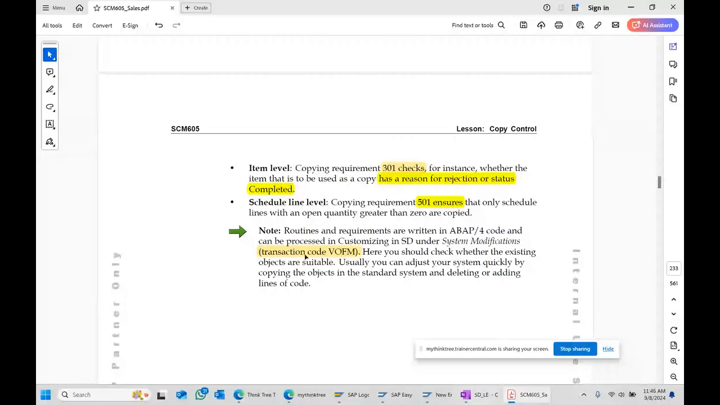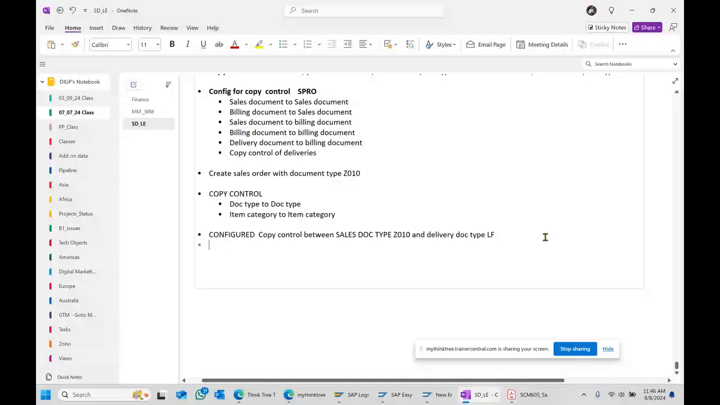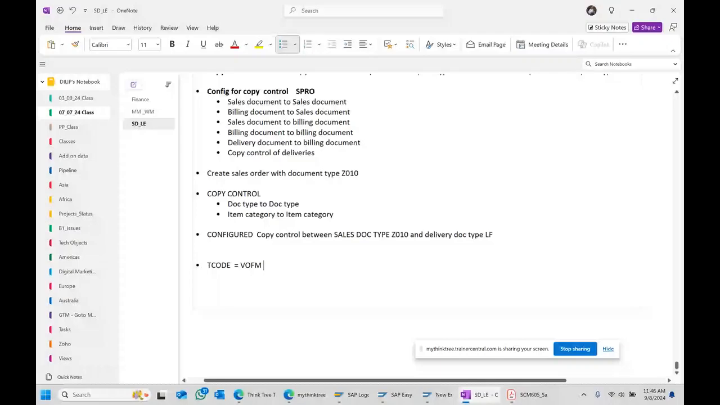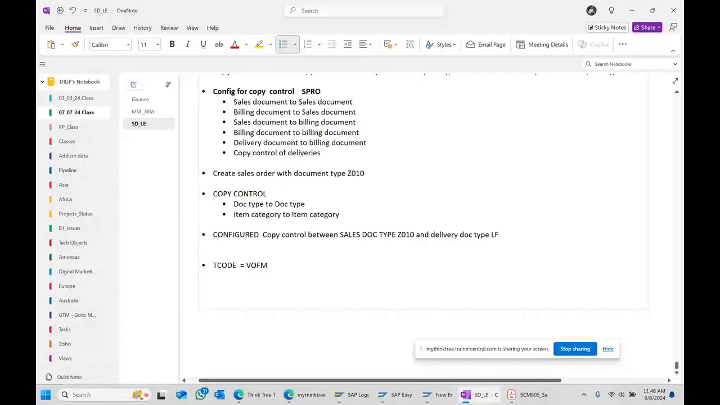I want to talk to you about transaction code VOFM. So there is another transaction code we are adding, and that transaction code is called VOFM. Make a note of that. This is an important transaction code. VOFM is a transaction code which provides a single screen to process all those different routines. And there could be many, many more routines as well.